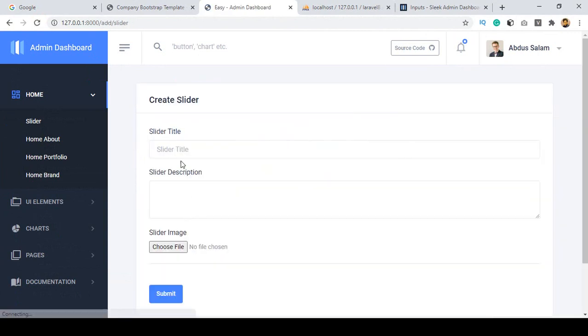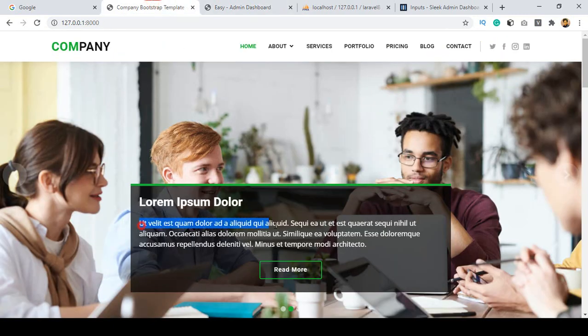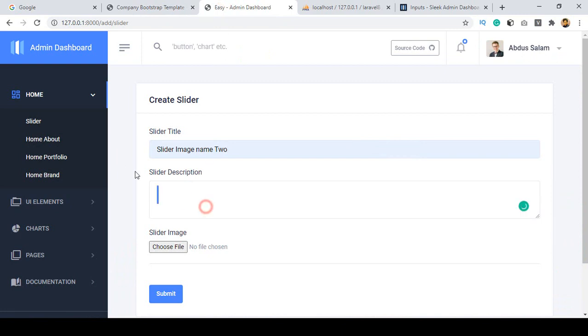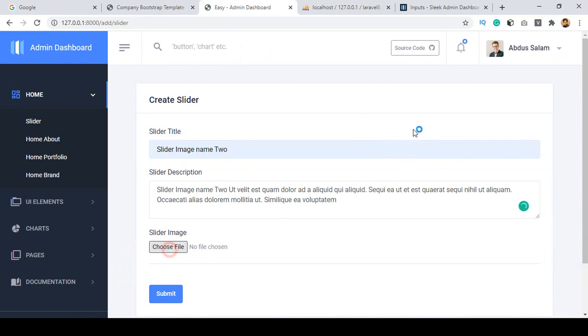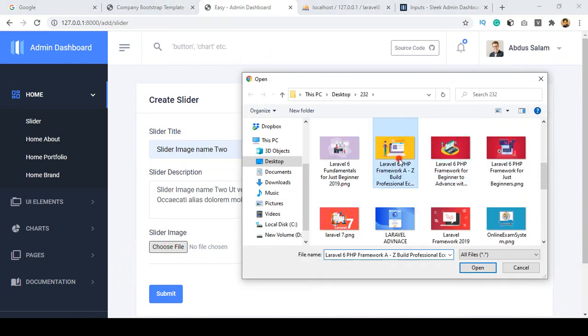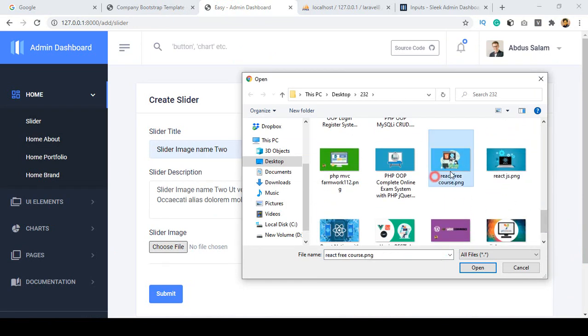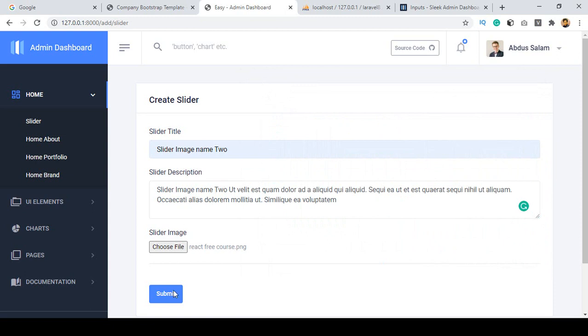Click add slider. I name it slider 2. Slider named image 2. I put some description. I copy some description, and now I want to put it here. That will be slider image 2. And I want to choose another image. I want to choose like this one. Okay, rather than this one. Click open. Now click submit.